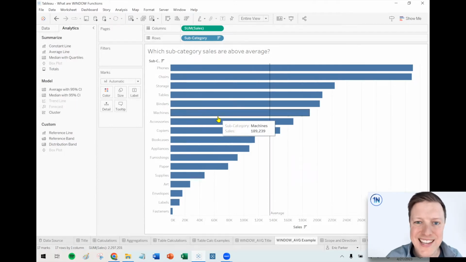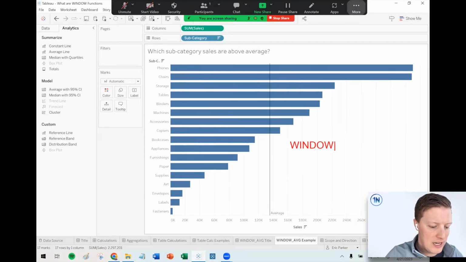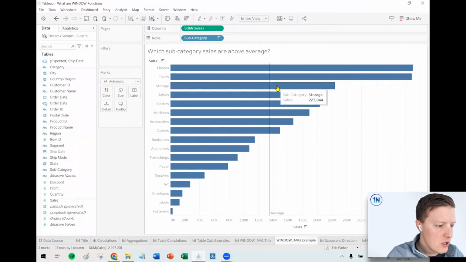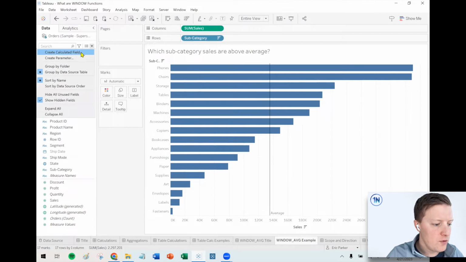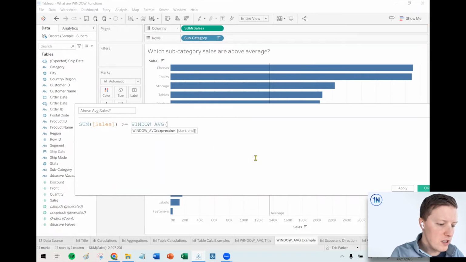We don't see a calculation that Tableau did to come up with that value, but if there was a calculation behind it, it would be the window average of sum of sales, right? And how do I know that? Because it's looking at the sum of sales pill up here and then giving us an average of those sums, okay? So if I want to know if a value is above or below that average, let's create a calculated field, and I'll call it above average sales. And the way this would work is I would say, is the sum of sales greater than or equal to the window average of sum of sales?